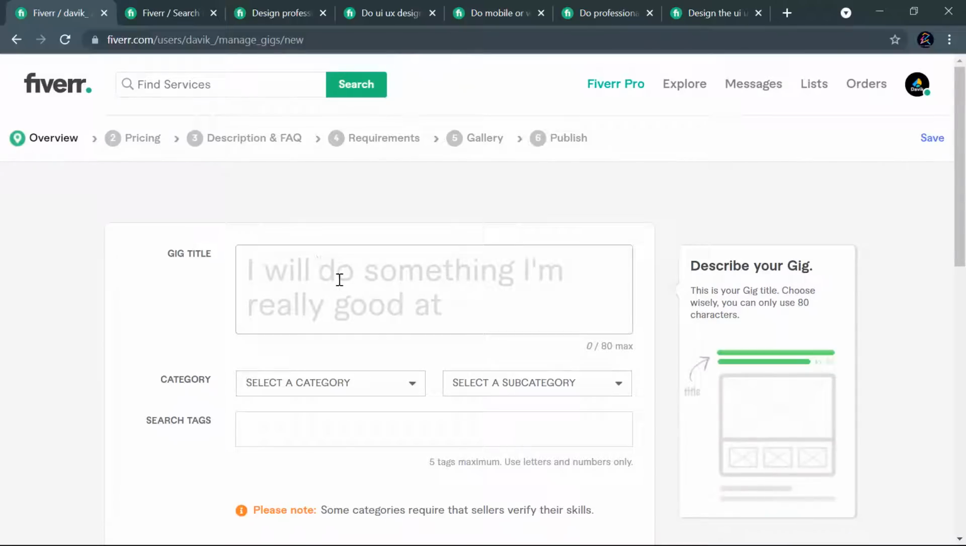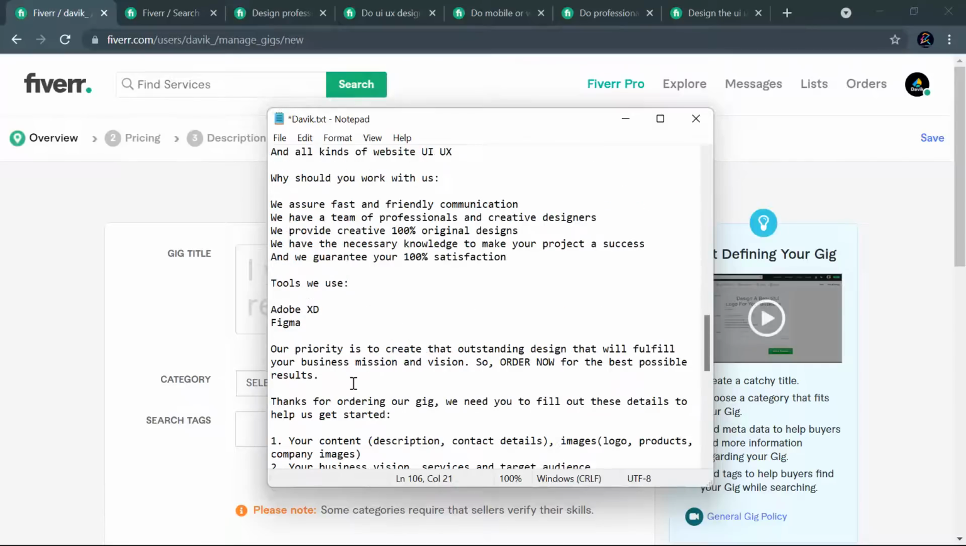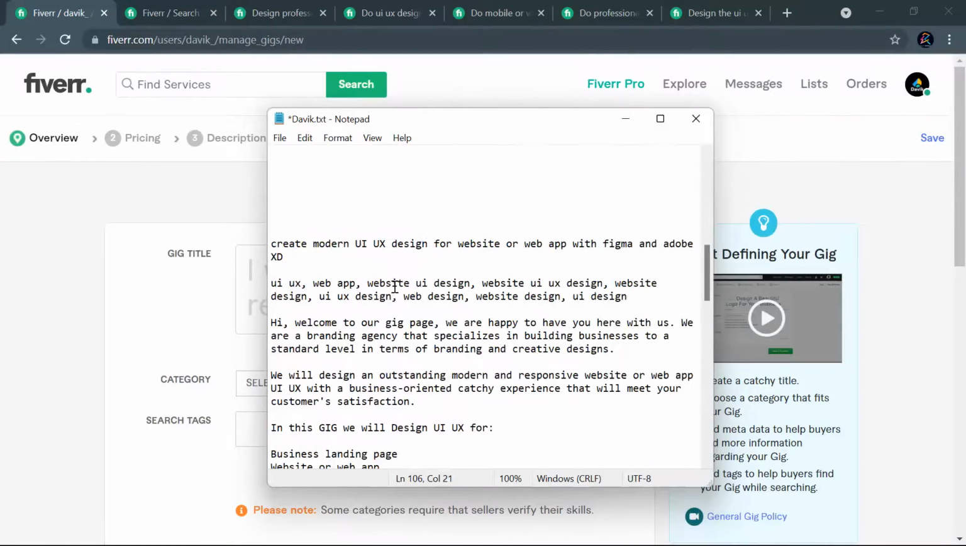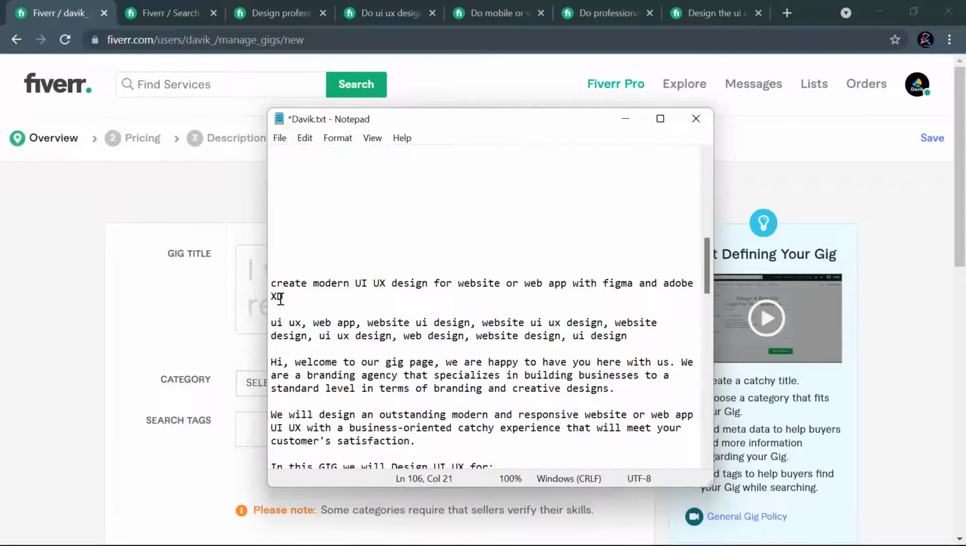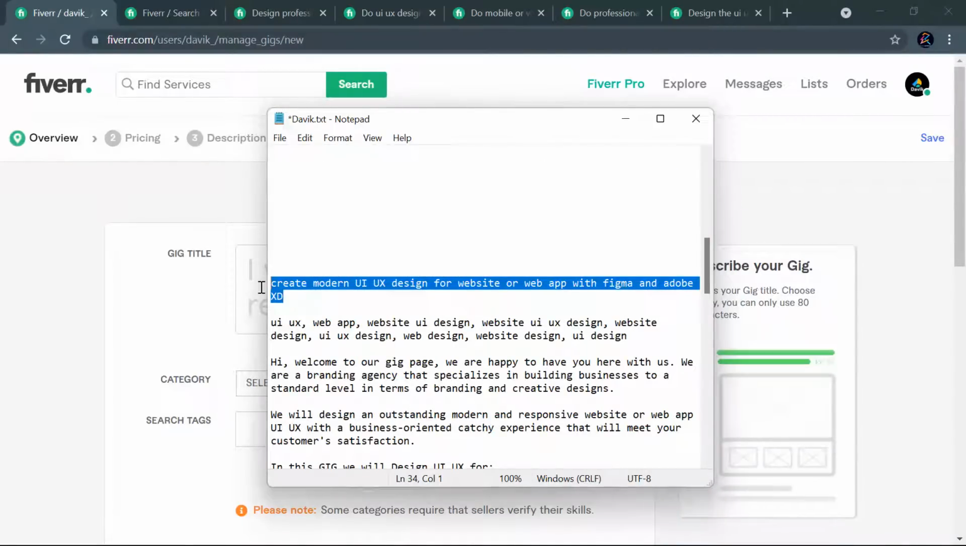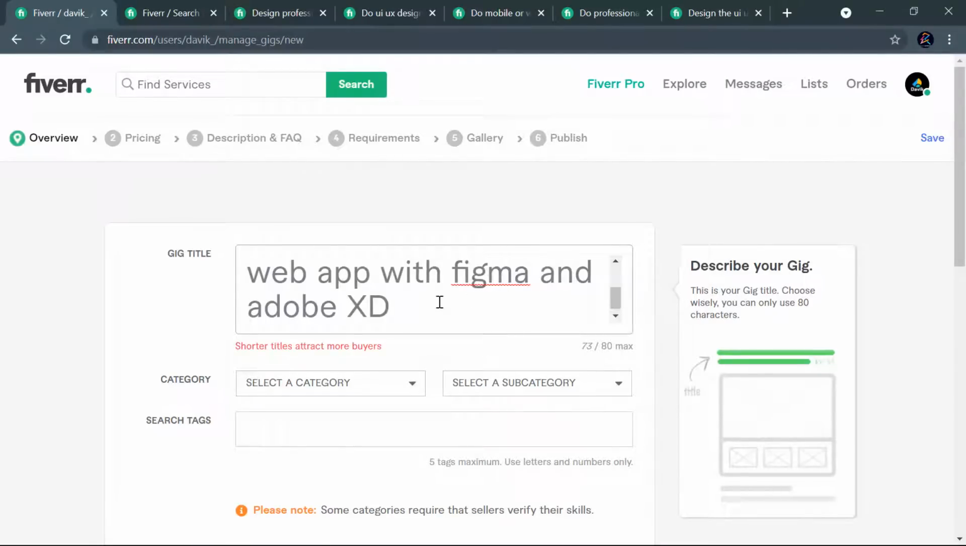So Fiverr automatically will give you the "I will." So you just have to complete the rest by typing the other keywords. I think I already laid out my description and everything, so just to make everything quick and fast, I'm going to copy the title. I will modify it a bit with some keywords that I have gathered right now.